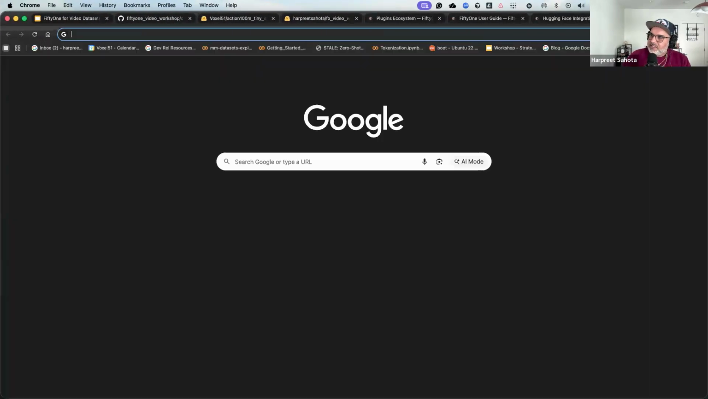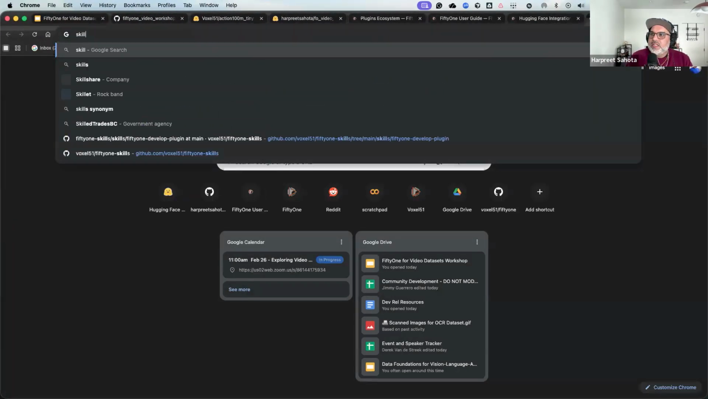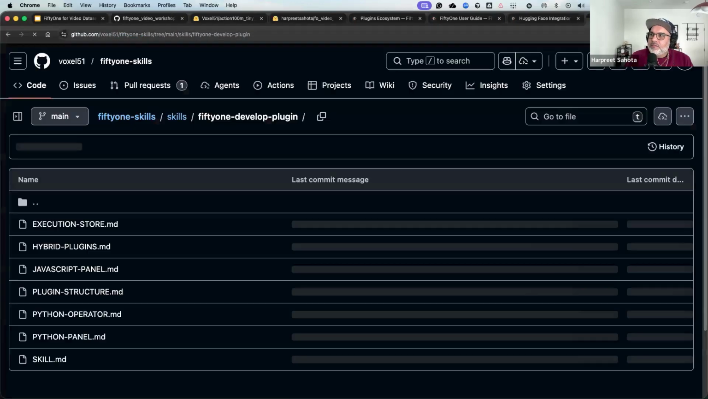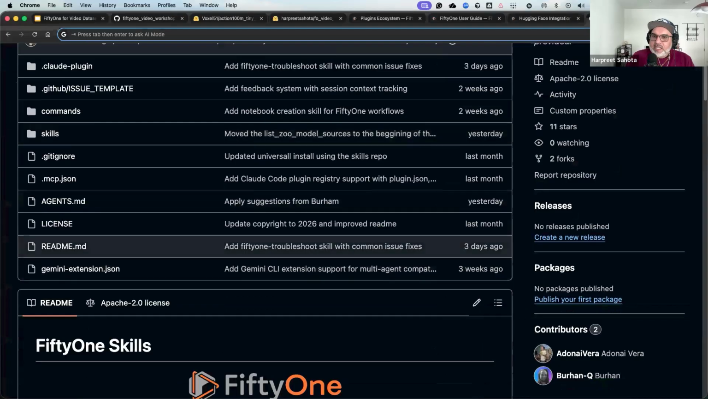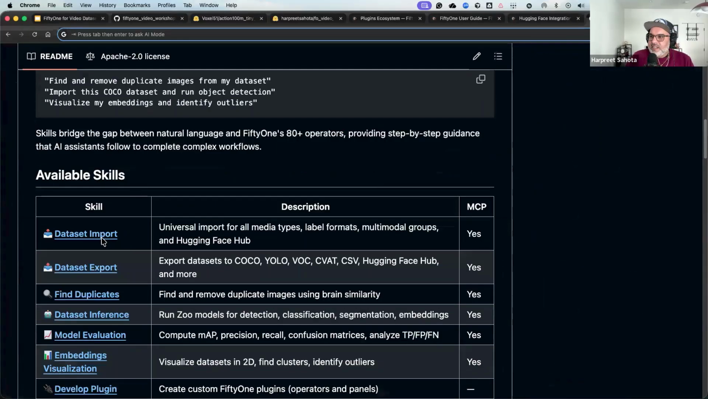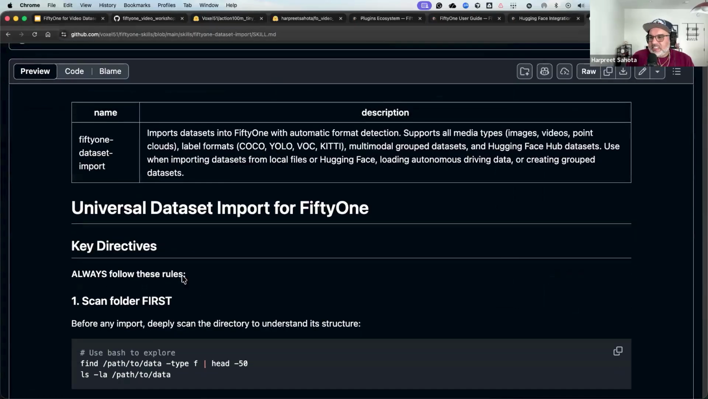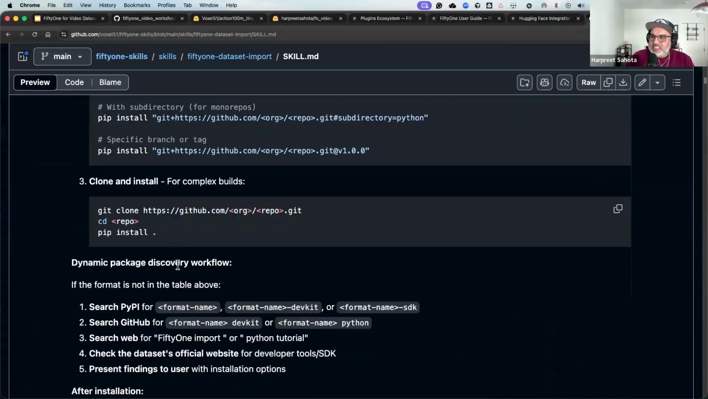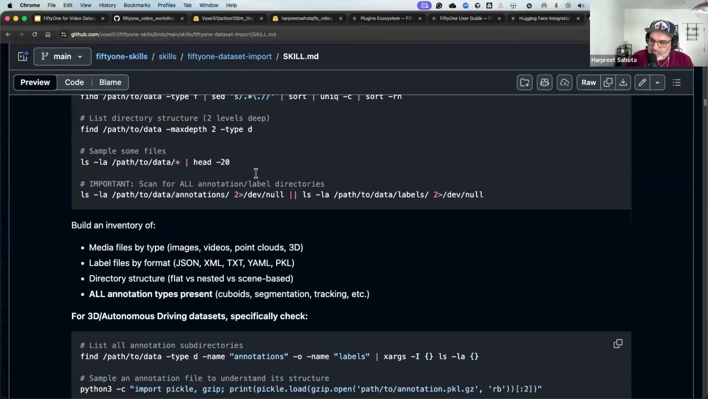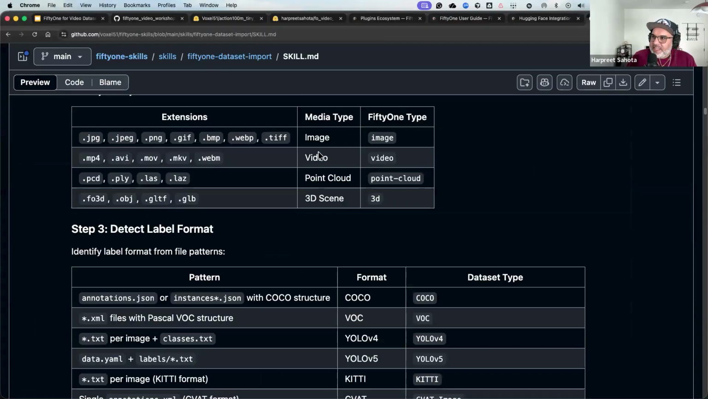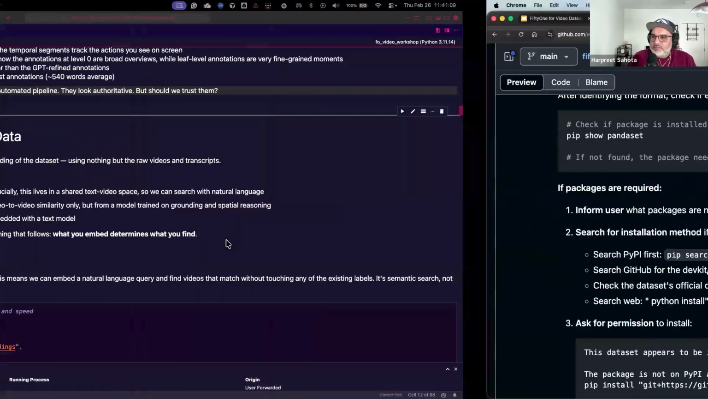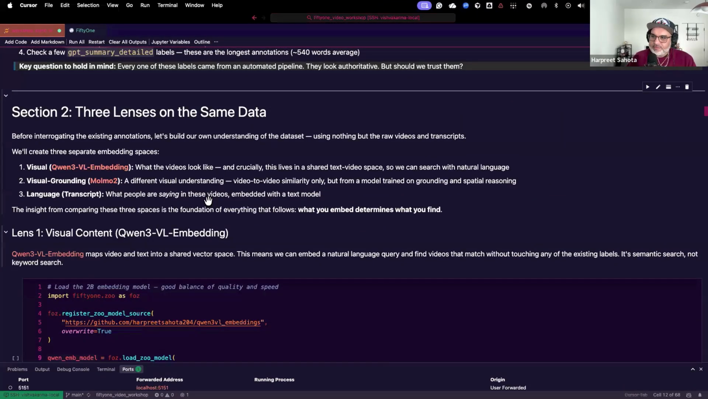For those of you who are big on LLM workflows and using skills and MCP, I highly recommend checking out this repo. And in this repo, there's some commands here for importing data sets. So it's a skill for how to import a data set. So if you see a data set on Hugging Face and you want to try to get into 51 itself, then just go ahead and look at this skill, and it'll work for you. It's pretty good.